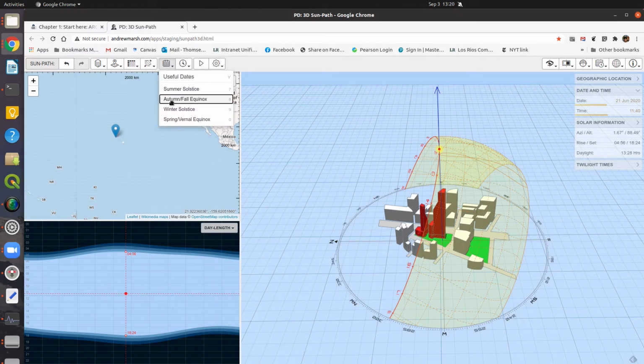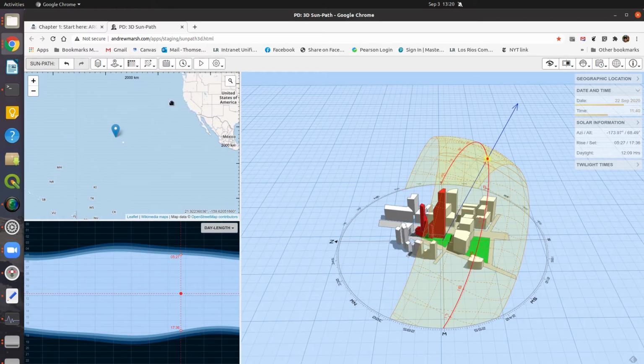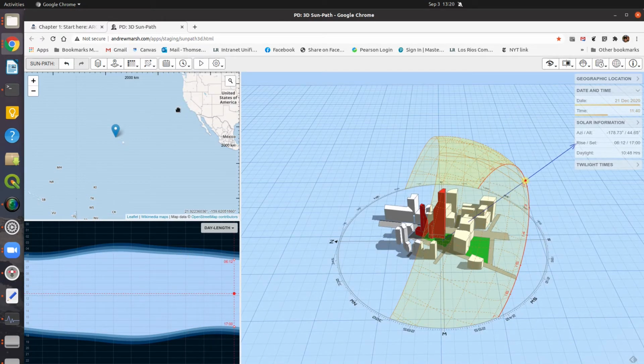On the equinox, it's going to be 23.5 degrees lower, and then the winter solstice, it's going to be another 23.5 degrees lower. But now you can see even in the wintertime, the angle of the sun is 44 degrees above the horizon.